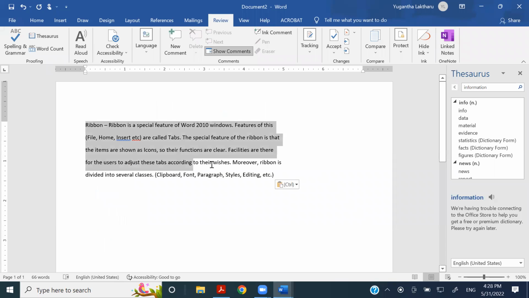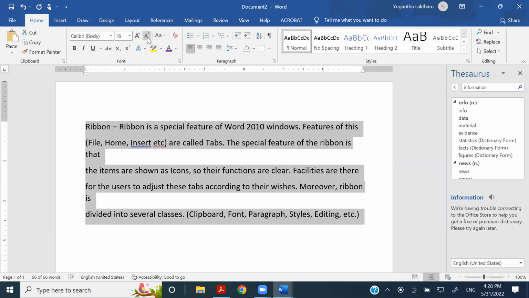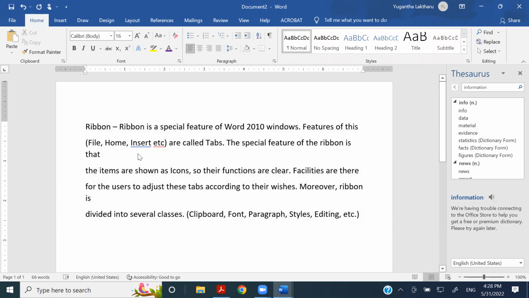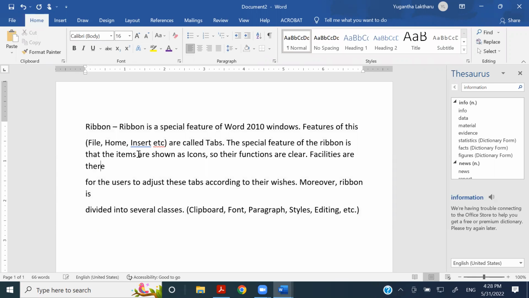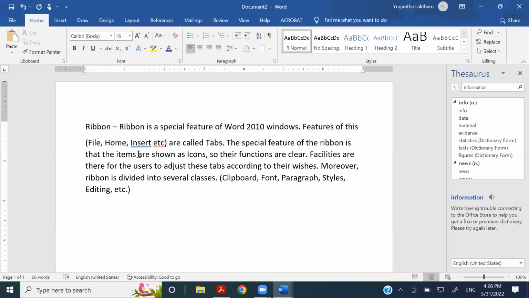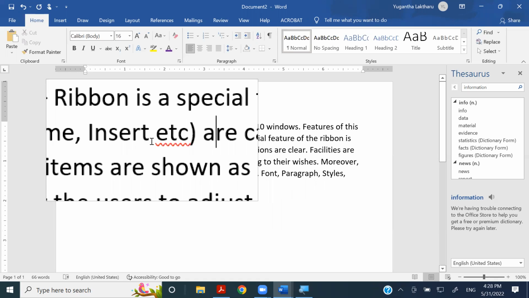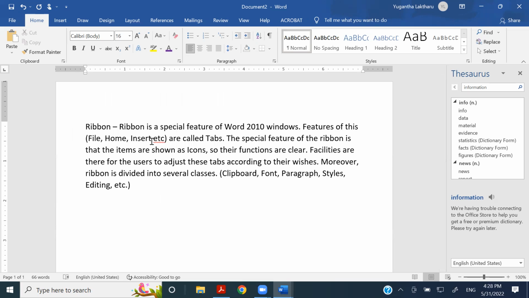Okay, let me make this a little bit bigger. Right, I think you can see there is a red line underneath the word etc, right? There is a red line underneath. It shows you a spelling mistake kind of a thing, right?